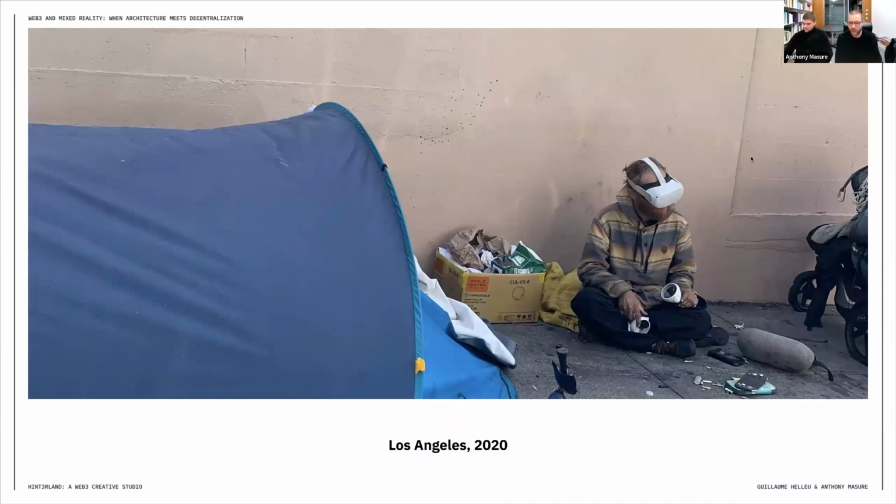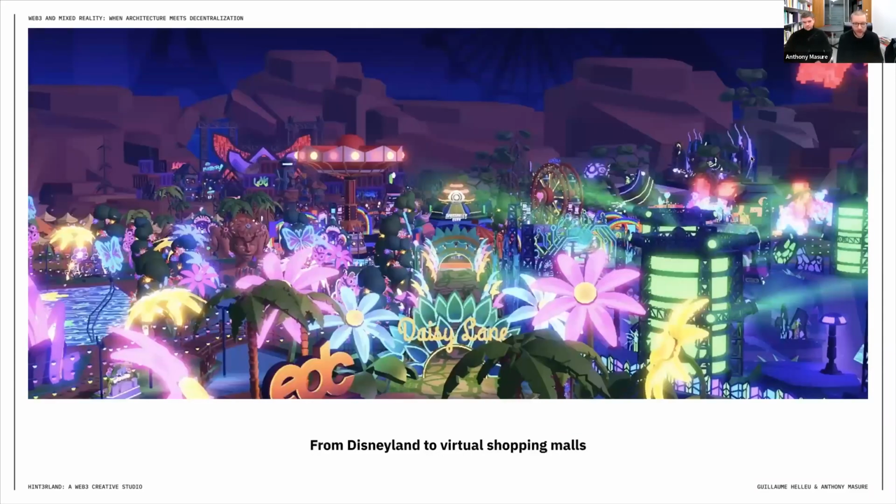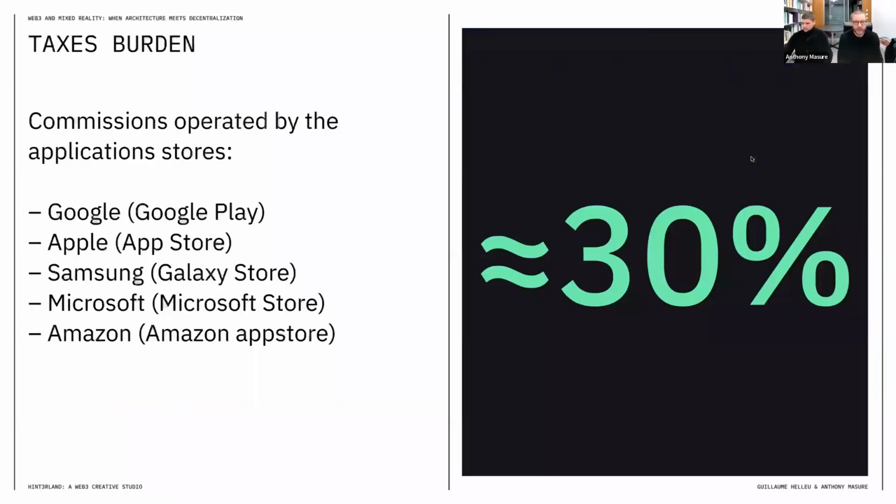Here is a true photo, a true picture taken in Los Angeles two years ago, where a homeless person is exploring another environment, maybe more appealing to him than his true environment. So there is a spectrum from Disneyland to virtual shopping malls, and we can wonder, do we want to live in an area, even if it's digital, where there is only things to buy, where there is nothing else but to buy? A kind of capitalist dystopia.